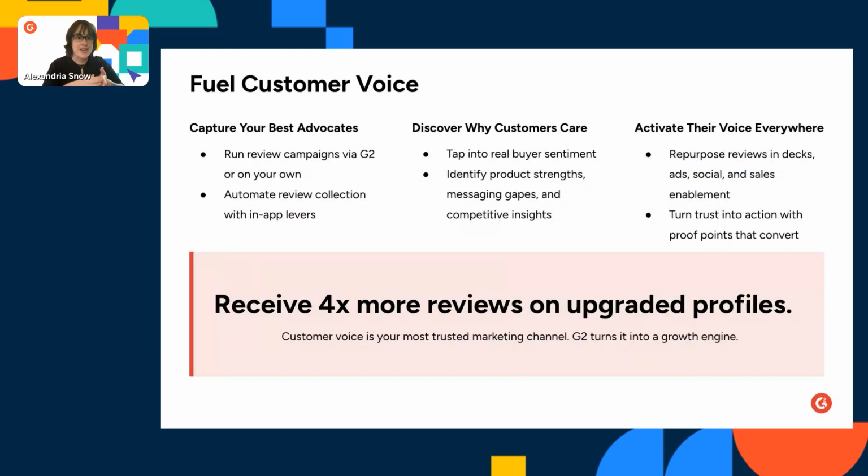All right. So here, the first thing you need to do is capture the voice of the customer. You need to be able to capture your best advocates. You want to run review campaigns via G2. We can run them, or you can run them on your own. And you can even automate review collection with in-app levers. In a little bit, we're actually going to look at what a best-in-class review strategy can look like.